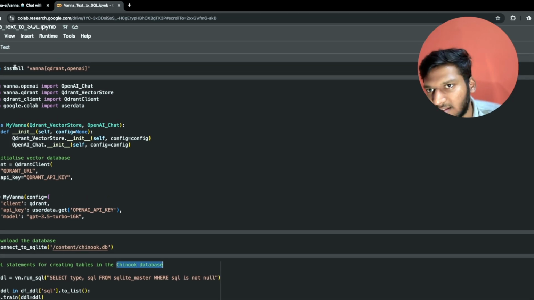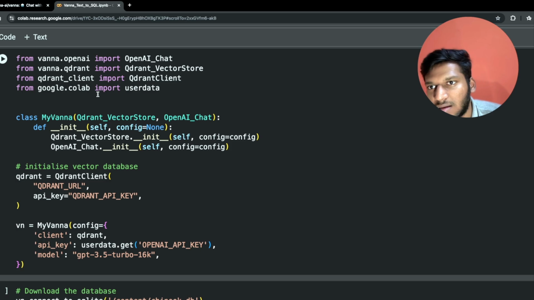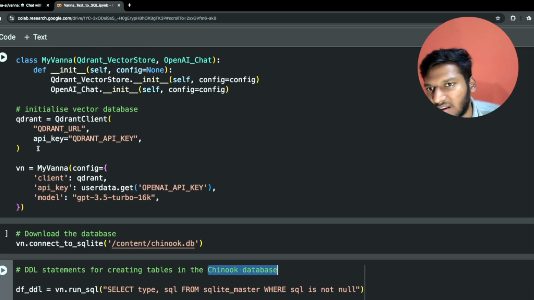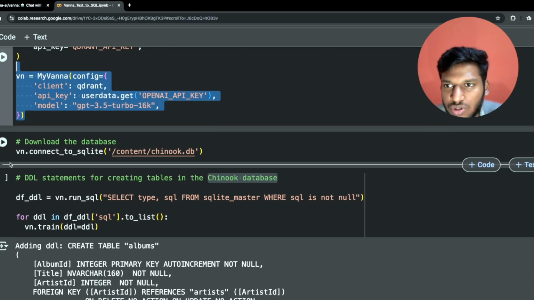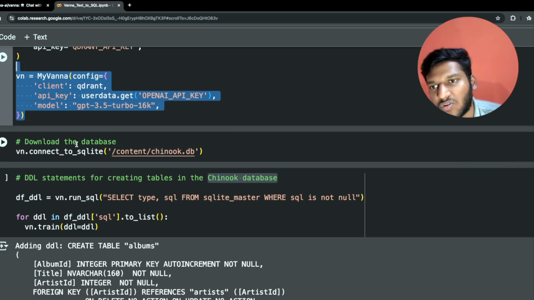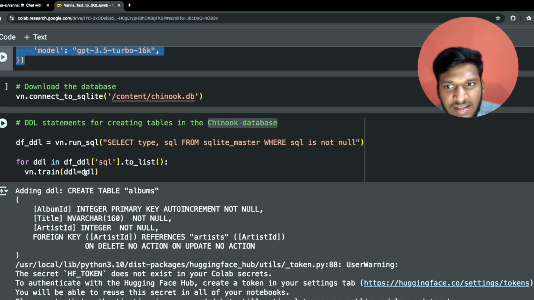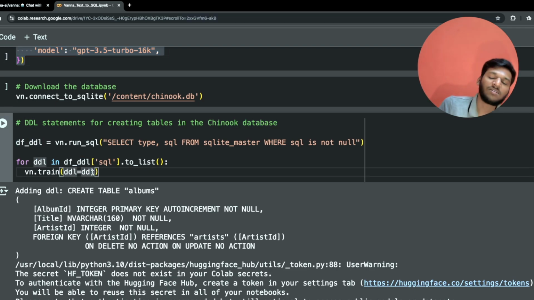Let's start with installing Vanna with pip install. Then, if we see here, we are just importing the Vanna class. Second, we are using Qdrant for the vector store, and this is the model we are going to use. We are connecting with the Chinook database to extract the DDL commands. Basically, what we are doing is vn.train.